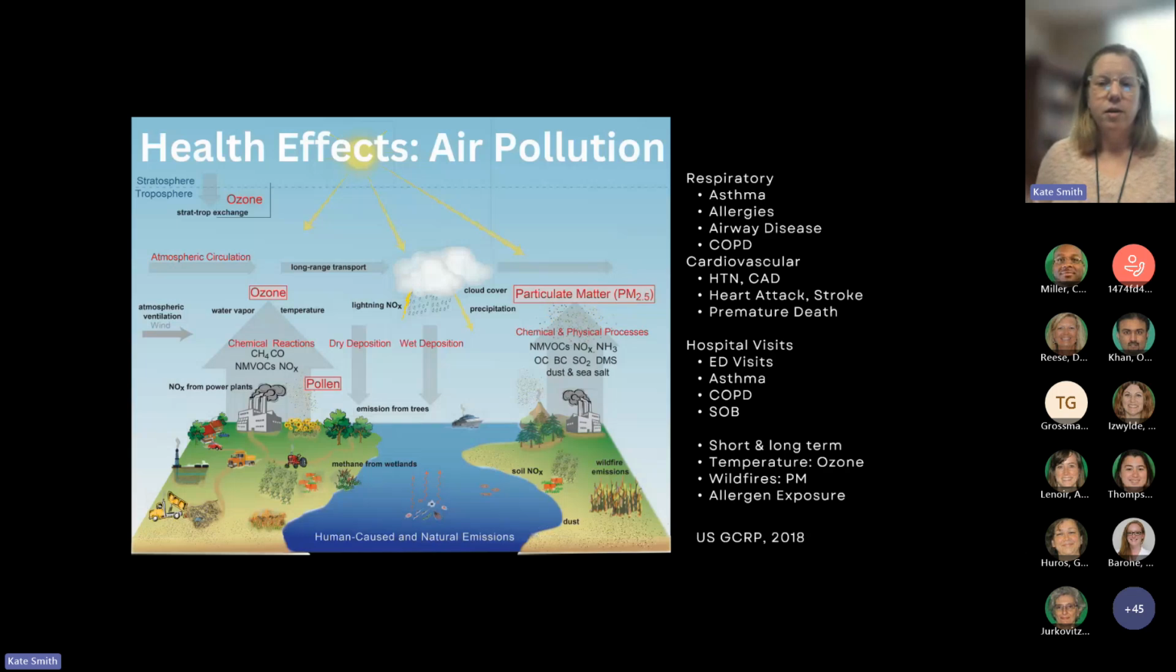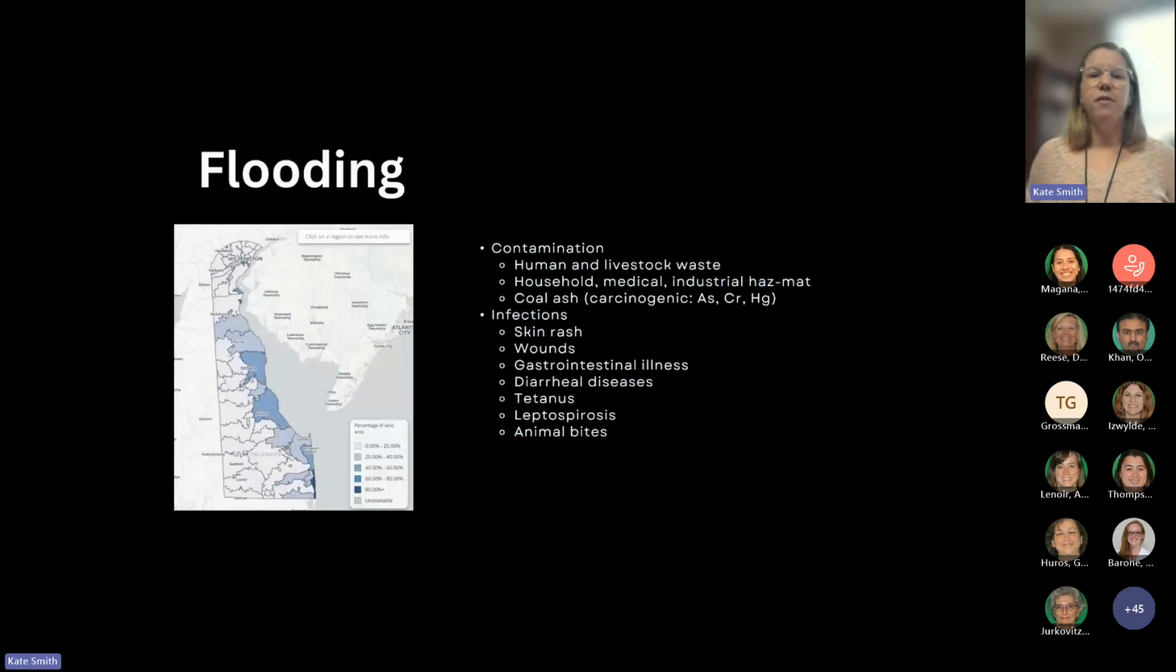So the other things that we have to think about: flooding. Not only do we have to think about green areas decreasing the flooding and blacktop areas increasing it, but we need to think from a medical standpoint. The more flooding we see, the more contamination we're going to see. So we're going to have human and livestock waste where it wouldn't normally be. We're going to have household waste, medical waste, hazmat waste where it wouldn't necessarily be. We might see coal ash going places that it wouldn't necessarily be.